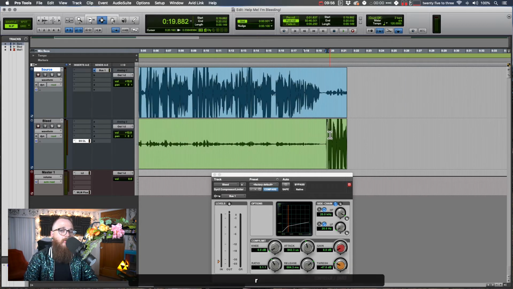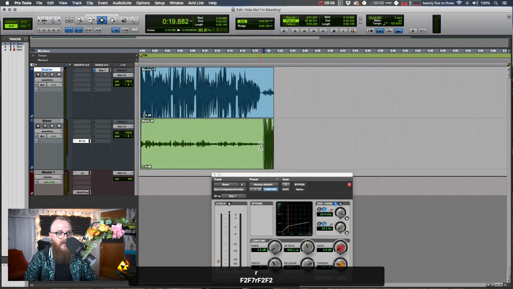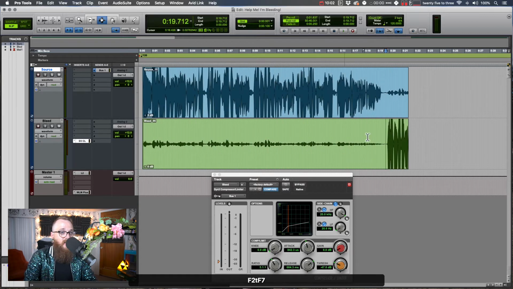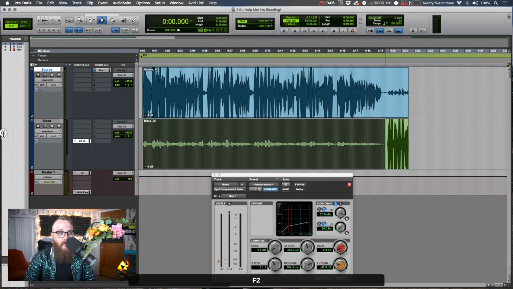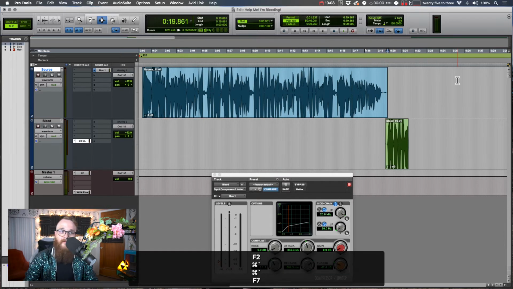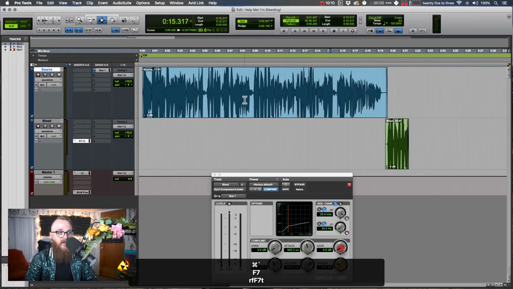So there are some huge limitations to sidechain compression, and that's why I don't usually use it, especially in this instance when people use it to try to eliminate mic bleed. Mic bleed gone, right? No need for a sidechain compressor.